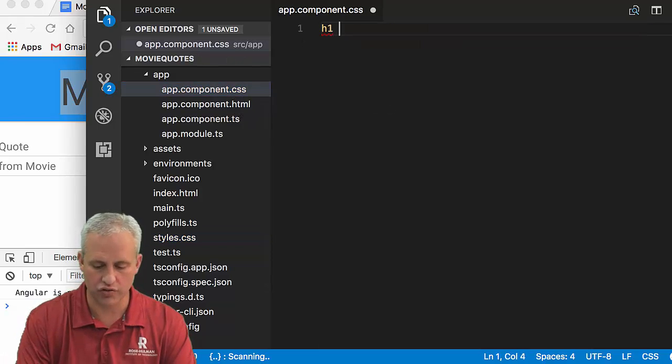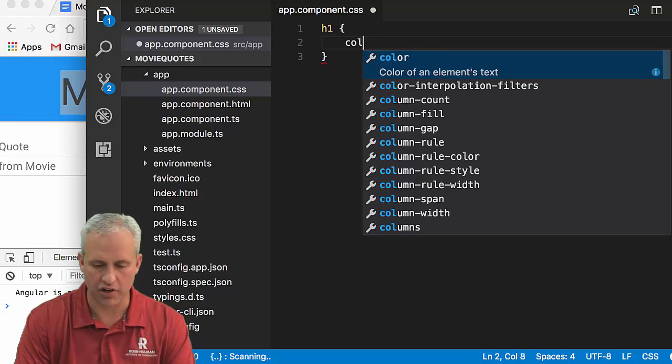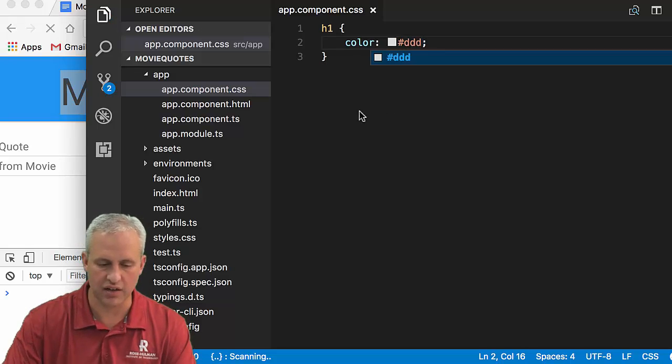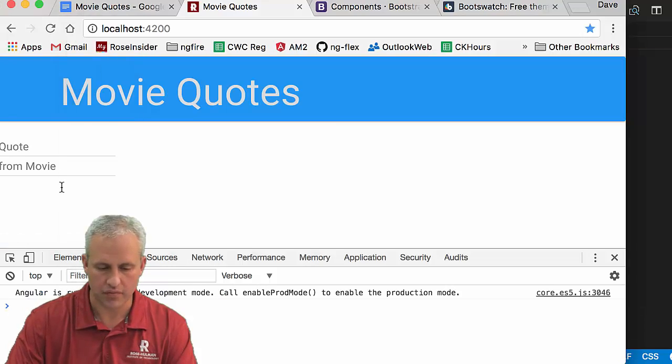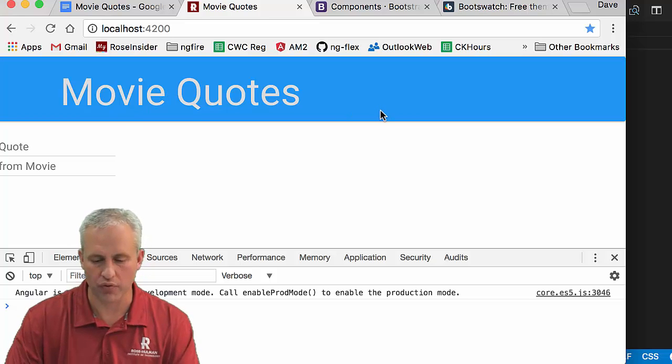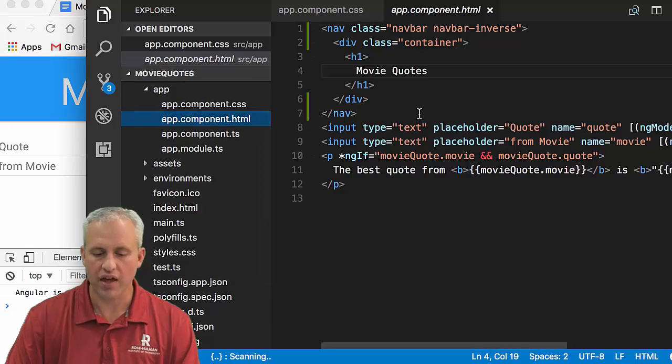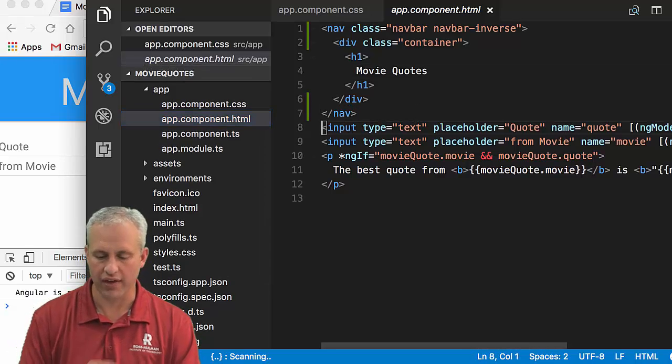And so one thing that I choose to do here is that I'm going to change the color to, I don't know, a color that's nearly white. I'll just go with like a DDD, which is almost white. And then there it shows up with the movie quotes. Great. Things are going good. Let's bootstrap up some more things.